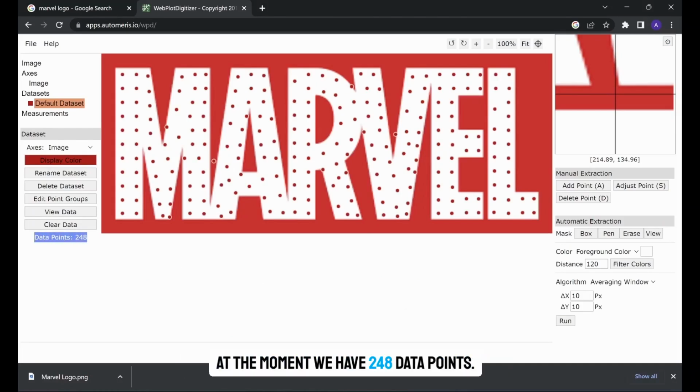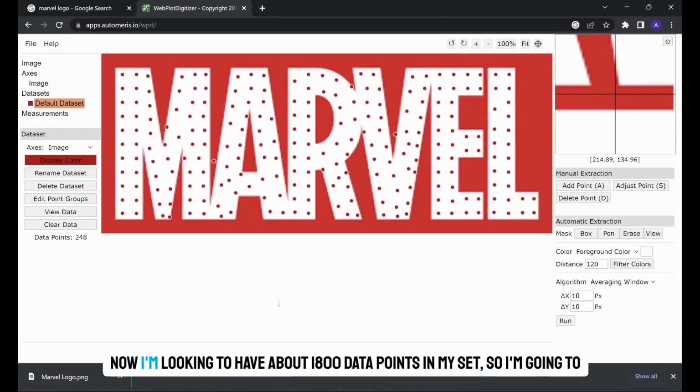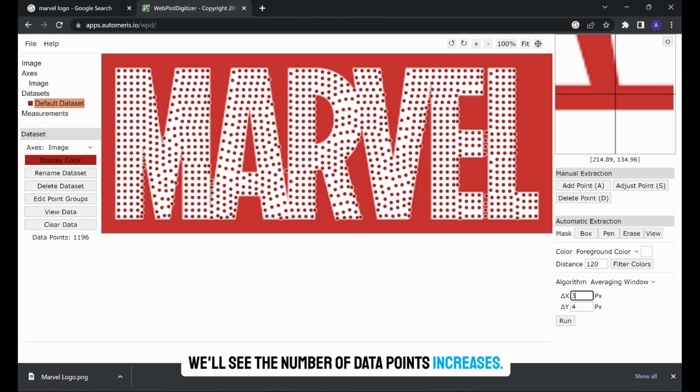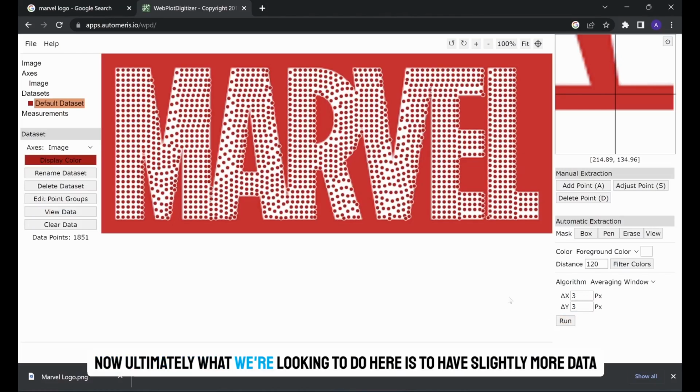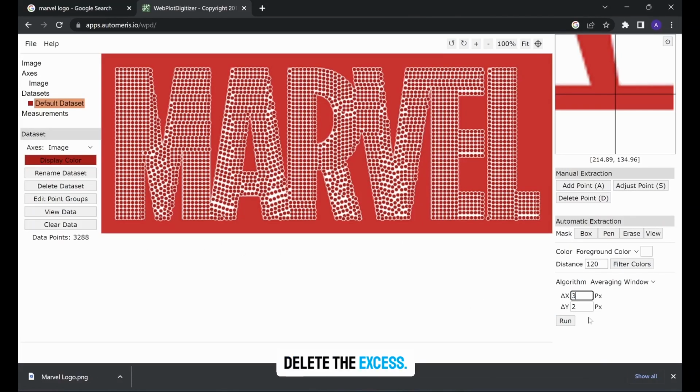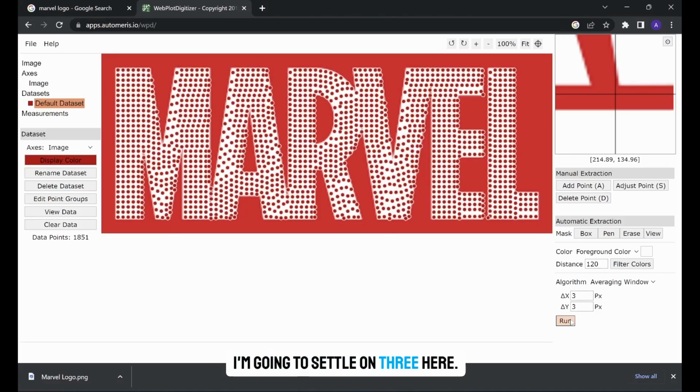At the moment we have 248 data points. Now I'm looking to have about 1,800 data points in my set, so I'm going to change the delta x and delta y in the bottom, reduce the distance, and we'll see the number of data points increases. Now, ultimately what we're looking to do here is to have slightly more data points in that left pane than what we have in our data set, so then we can delete the excess. I'm going to settle on 3 here. It's giving me 1,851 data points. Now I'm happy.